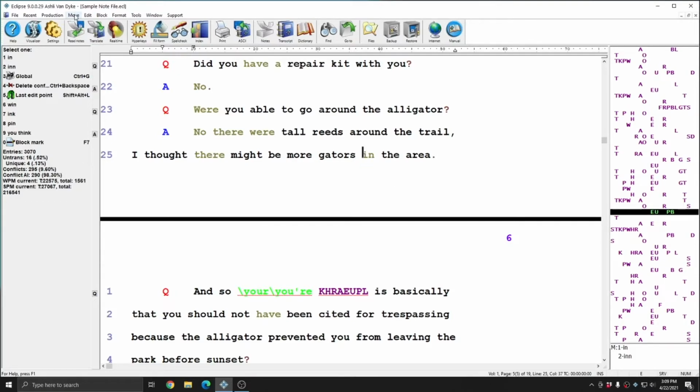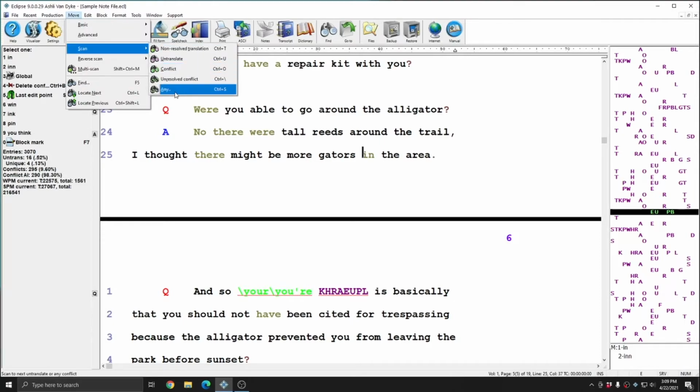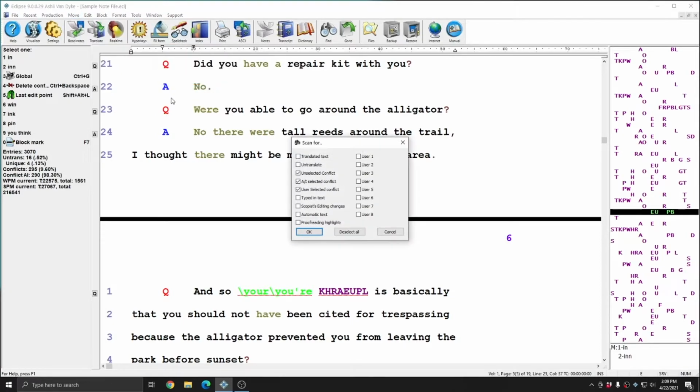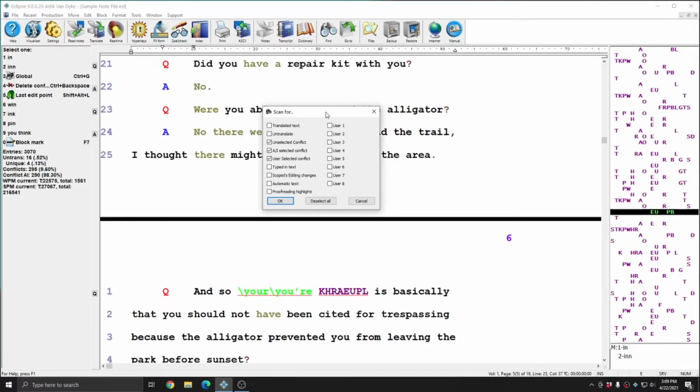The last option in the Scan menu is Any. If I open the Any Scan menu, I have an option of all the different types of text that I can choose from. I can select as many or as few of these options as I'd like to in order to scan for them. You can select Deselect All in order to uncheck everything, and you can check only the items that you'd like to scan for.